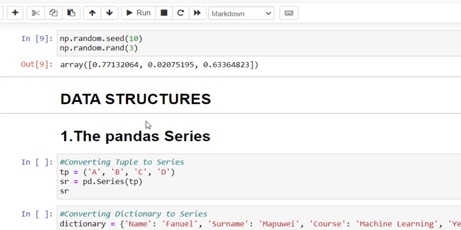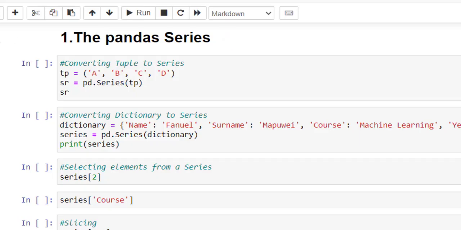A data structure is a collection of data values and defines the relationship between the data and the operations that can be performed on the data. You have to understand how to perform operations such as merging in relation to data structures. Now, let us start by looking into the Pandas Series here.